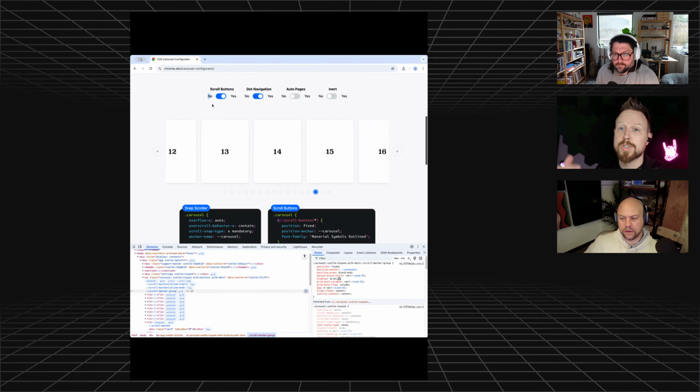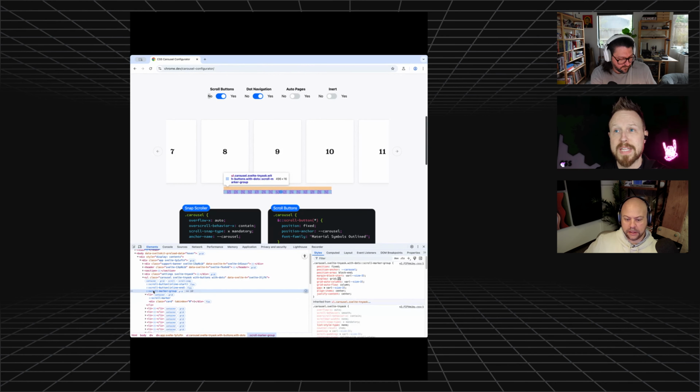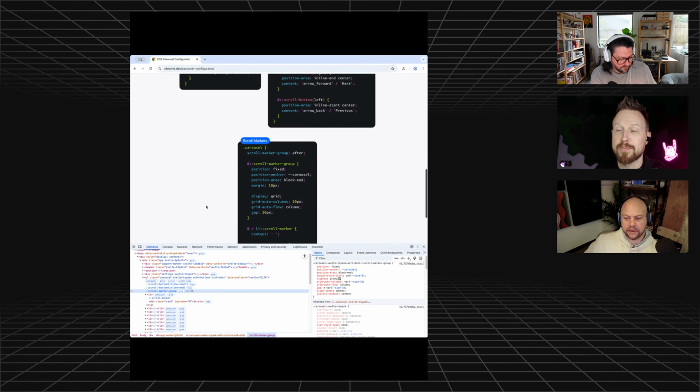So with the scroll marker group, you see it specifying before or after. That's telling the browser whether you are going to visually put the dots above the carousel or under the scroller. If you put the dots under the scroller, you should say after. That way, the browser will generate them after, and the tab order will follow how you're visually structuring them. So you're going to focus into the buttons, the scroller, and then the dots after.